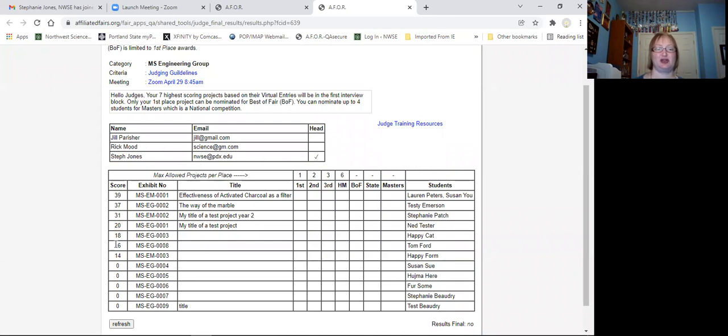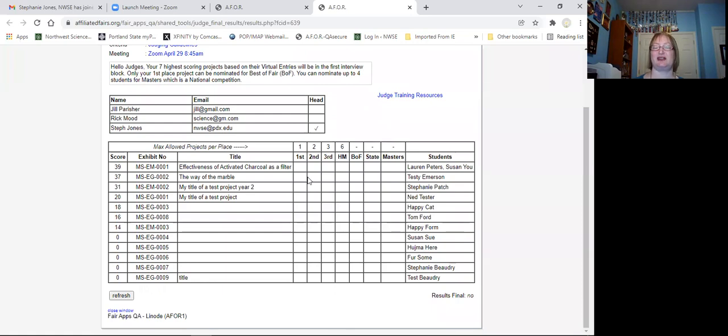You'll also see the cumulative scores from everybody. All of the judges, it gets collated together for you. This is the raw score. We weren't using rankings this time, but you can see where projects fall. And if I were a head judge, this is also where, once you do your deliberation after interviews, these decisions will be made. And you'll get to see what your head judge is doing as this is happening.